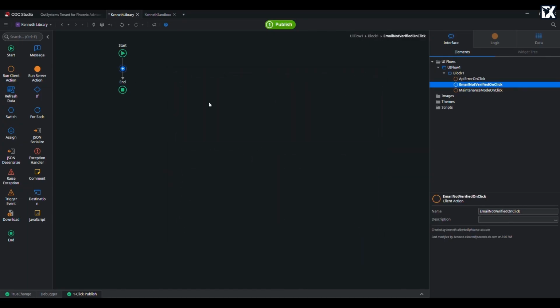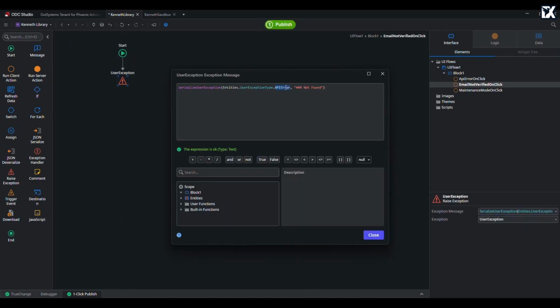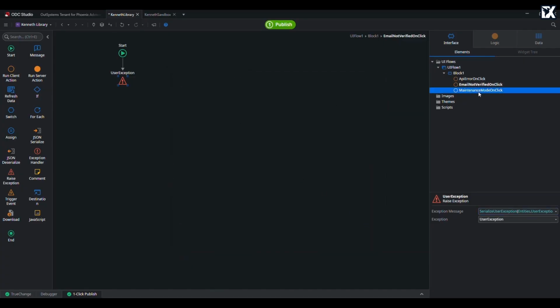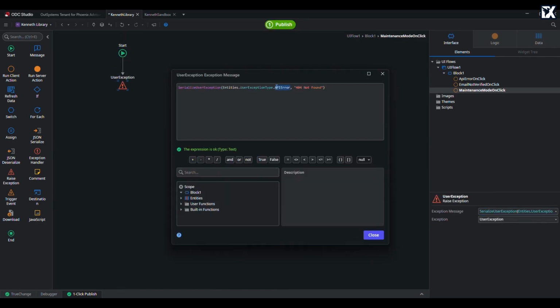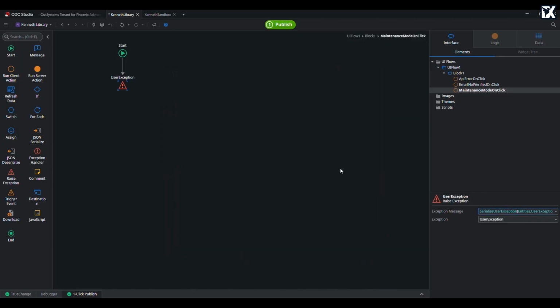We'll do the same for the other buttons on click actions. Change the type to email not verified and the message. And lastly, for the maintenance mode. So we just did the serialize part. Now we also have to deserialize it back to the structure.